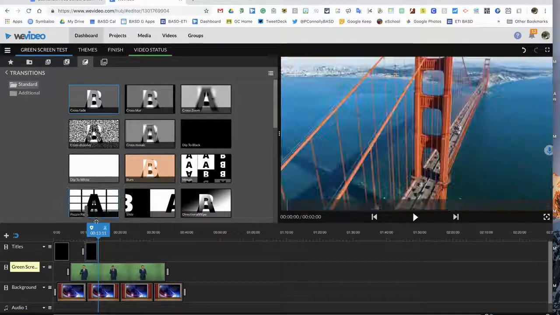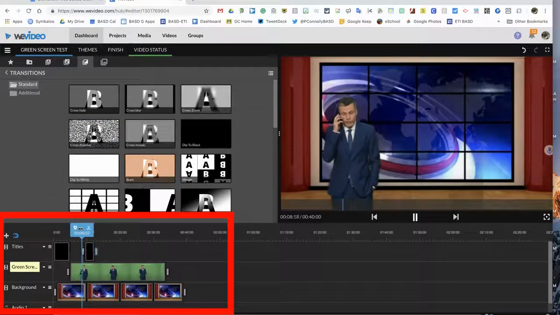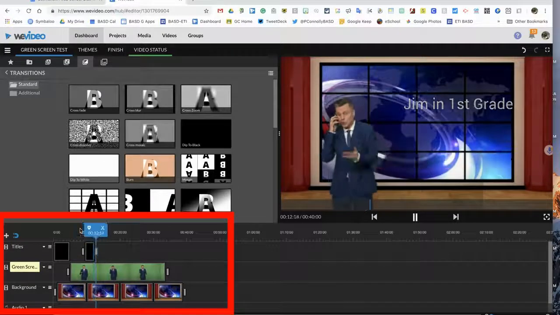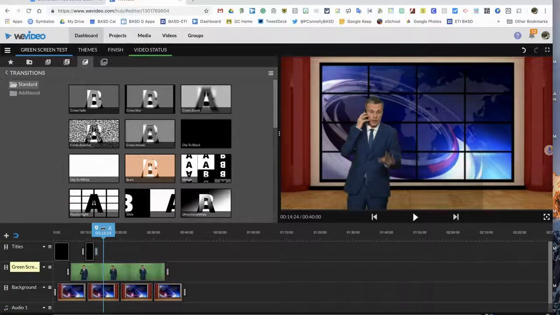I'll bring another crossfade to the end. And then I'll go back in the beginning. And if he's talking, it says, "Happy birthday to Jim in first grade." And it fades out. So all you're going to do in this title section is put a text or an image to whatever your anchor or your person is talking about.